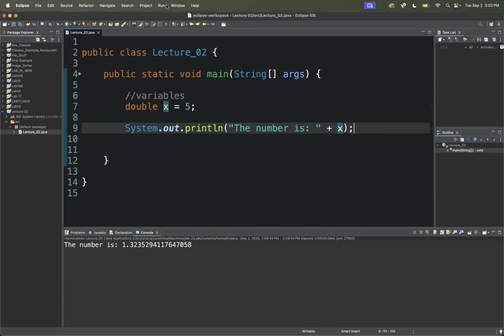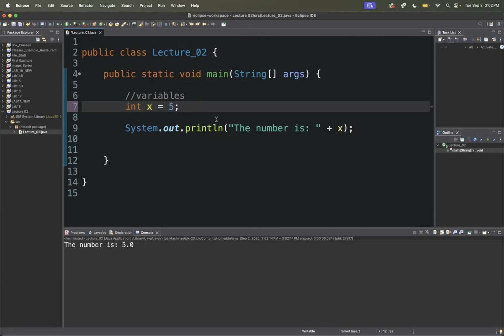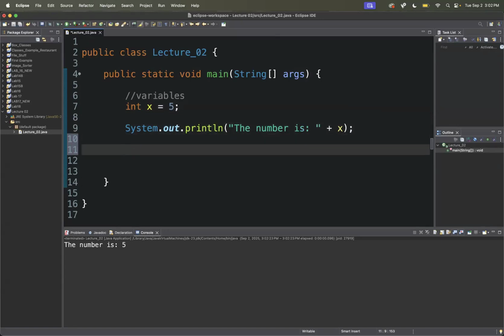So when I run this, it should print 5, I think. And it does. The number is 5.0, right? Let's change this to an integer just so we don't have the point O's. So the number is 5. Okay. Now, what if you want to add a number to it? What if you need to add 3 to it? How would you do that? Add 3 to X. How?